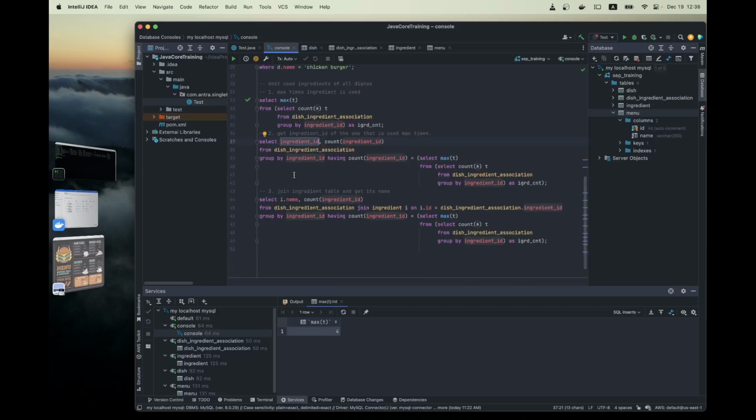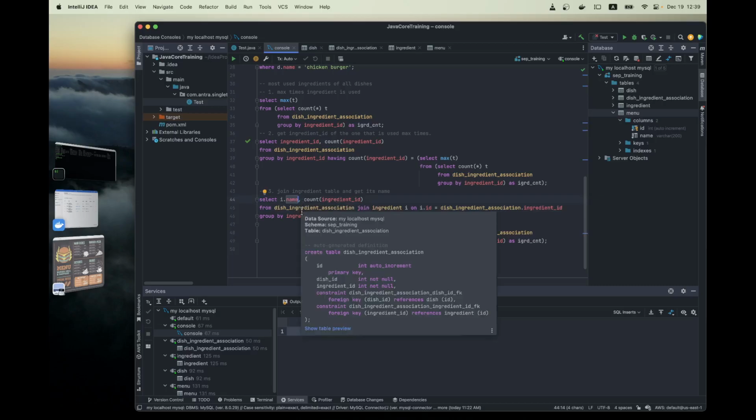And the last one: from the second one we can get the ID with this ingredient ID, and then we have the count of 4. So now we know the ingredient ID is 3. So just change it a little bit. We added a new join after this table. We join the ingredient with the ID and the ingredient association's ingredient ID, so that from this ingredient table we can get the ingredient's name. So instead of the ID, we can get its name.